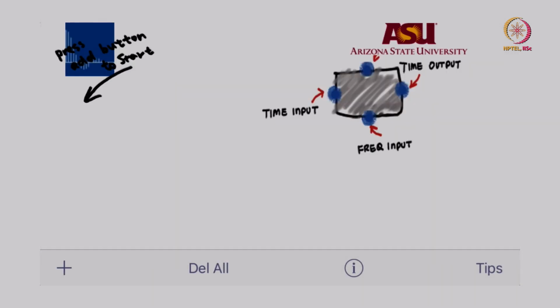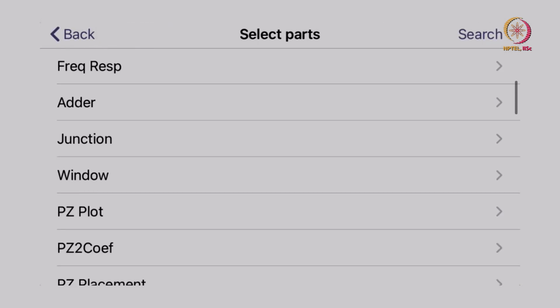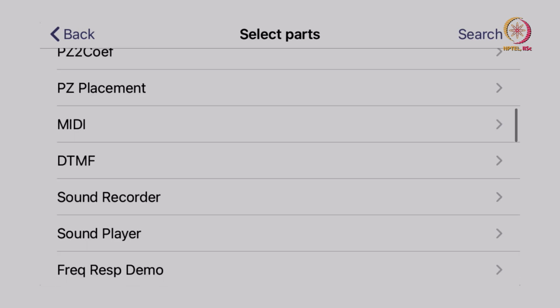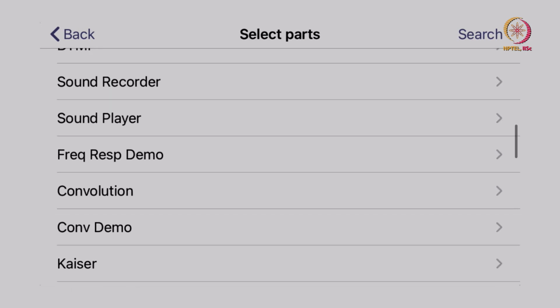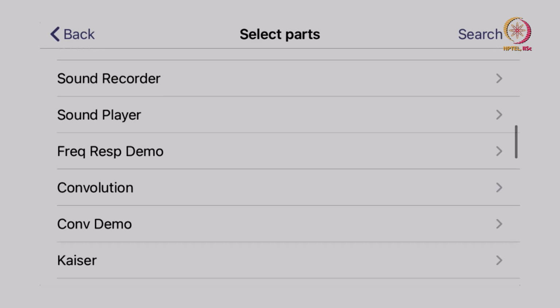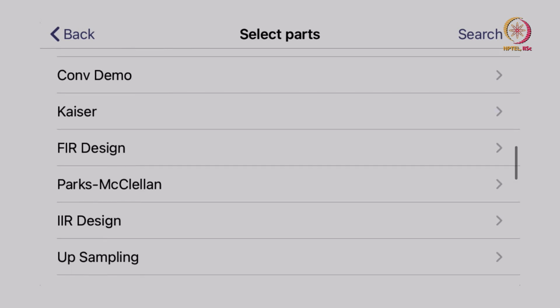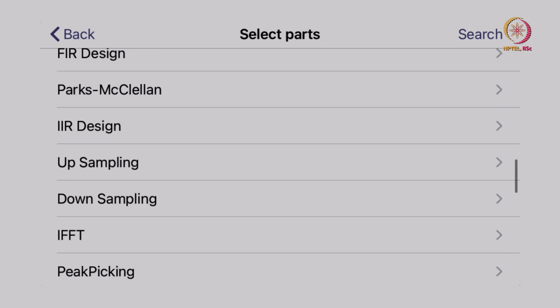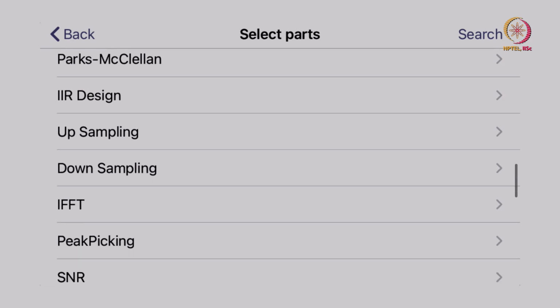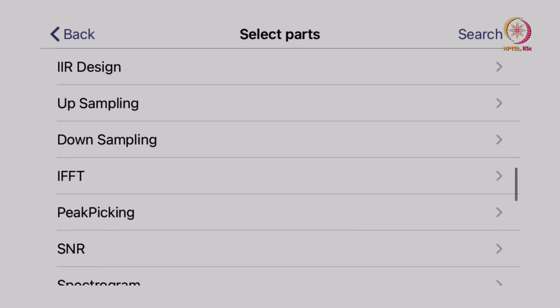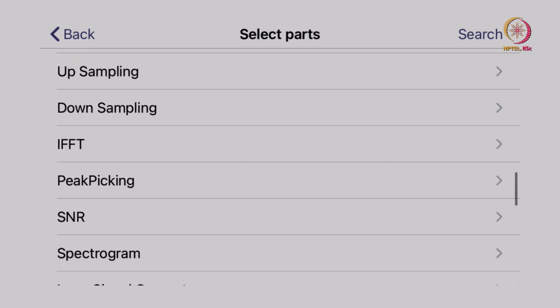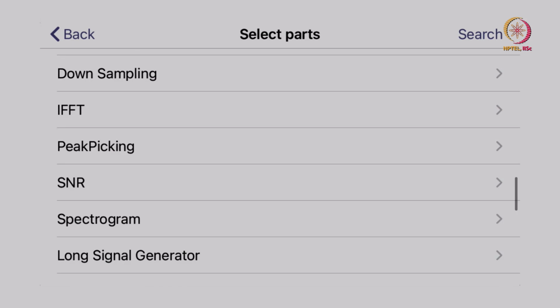You can keep playing with this. I will show you one or two more demos. If you want to do upsampling or downsampling, I have shown you one example. If I want to do the inverse FFT, both FFT and IFFT, I can do that. If you want to pick up the peak, you can do that, and if you want the signal to noise ratio, you can do that.